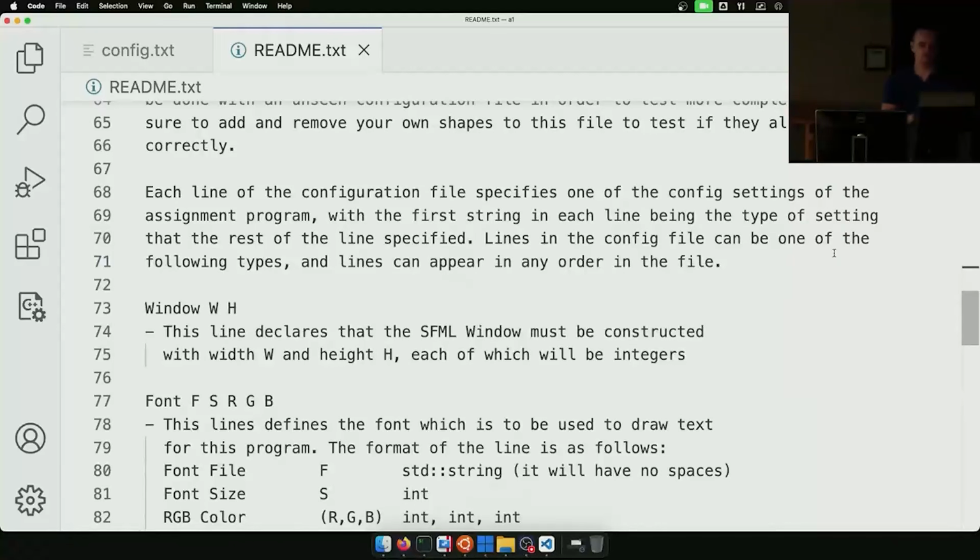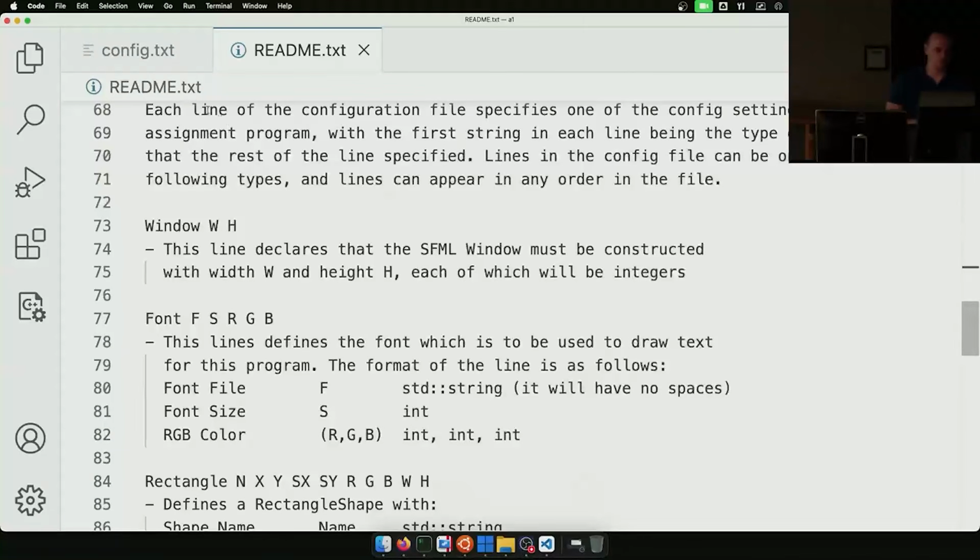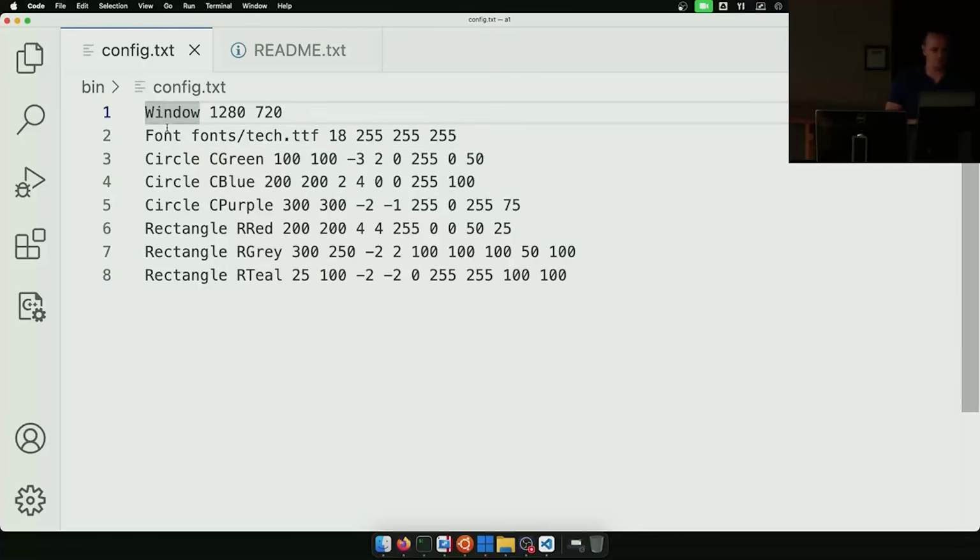Each line of the configuration file specifies one of the settings of the assignment program, with the first string in each line being the type of setting that the rest of the line specifies. Lines in the config file can be one of the following types, and lines can appear in any order in the file. So, as you saw before, the very first string that appears in the file specifies what this file is meant to configure, right?